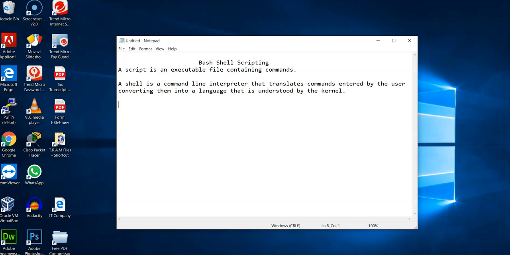Now, writing a basic bash shell script. First thing, we'd look at how to create a script. A script is a file, so we create a script file just like we create any file. We know the command to do that: to create a file is the touch command. So it's going to be touch.